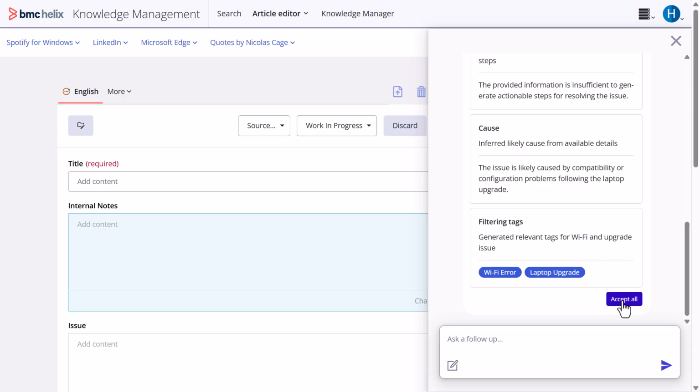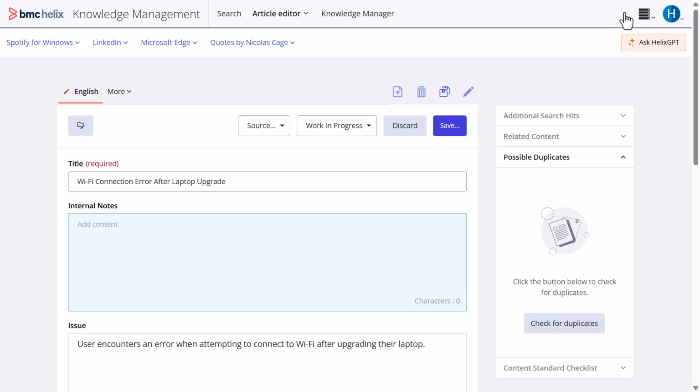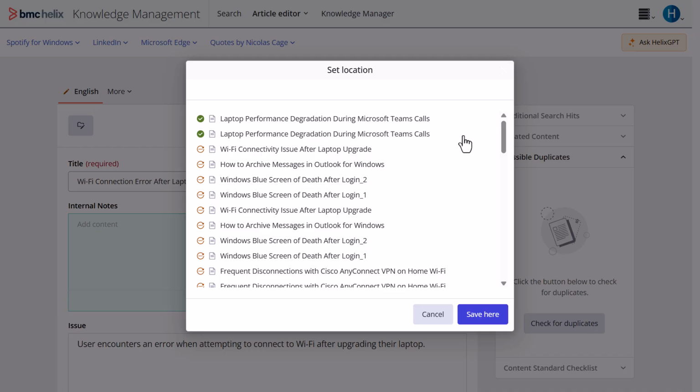Carl reviews the information and clicks Accept All. The information is populated in the knowledge article. Carl clicks Save to save the knowledge article to the appropriate location. The knowledge article is created and automatically pinned to the incident.